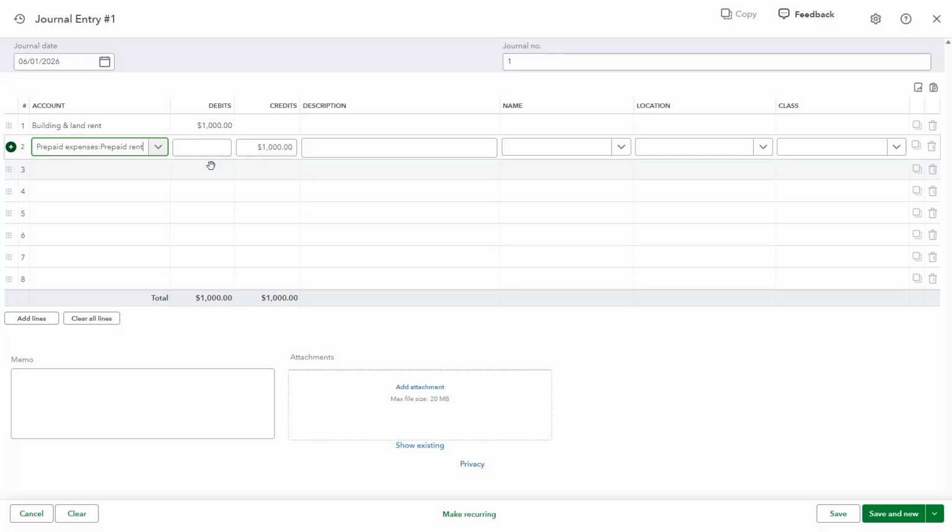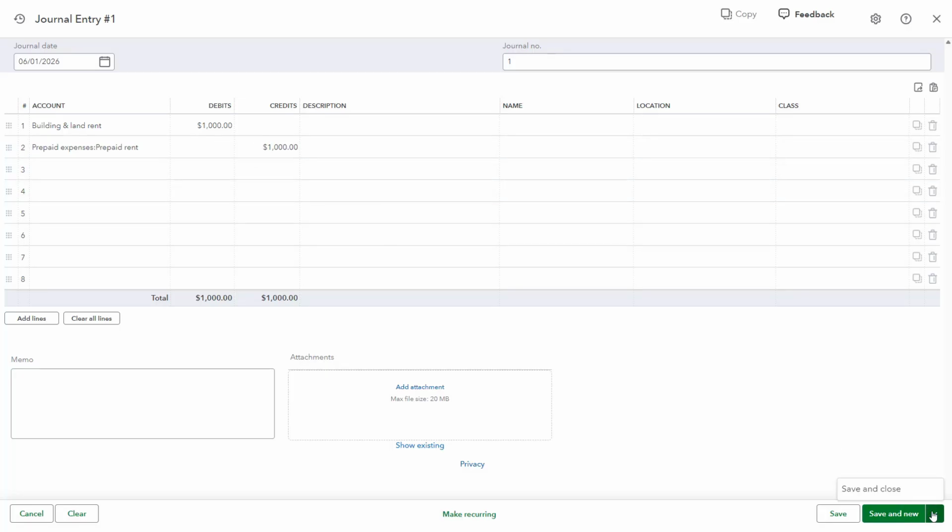If desired, you can make this a monthly recurring journal entry for the next 4 months. After making the entry, click the Save and Close button in the lower right corner of the window to save your work and close the window.